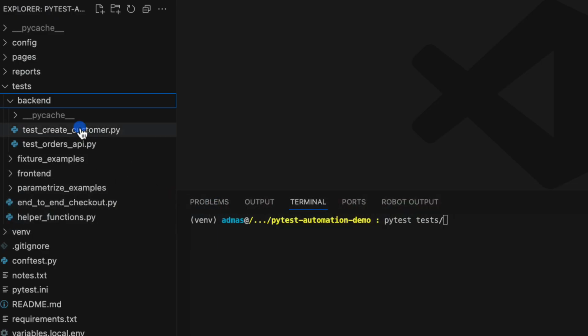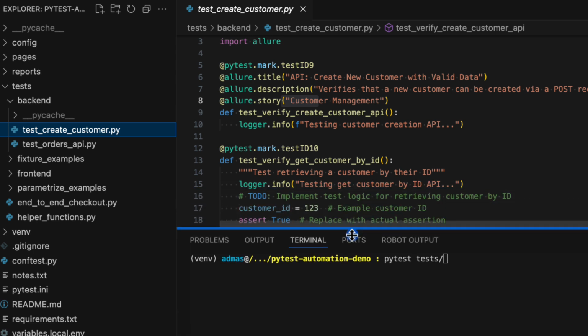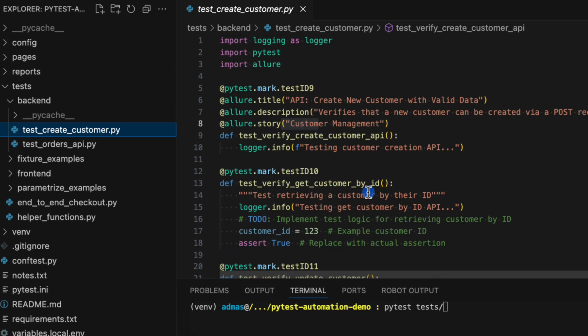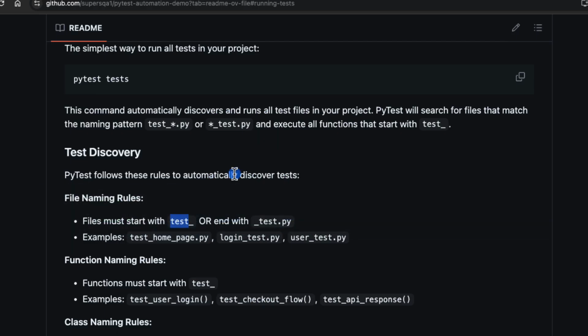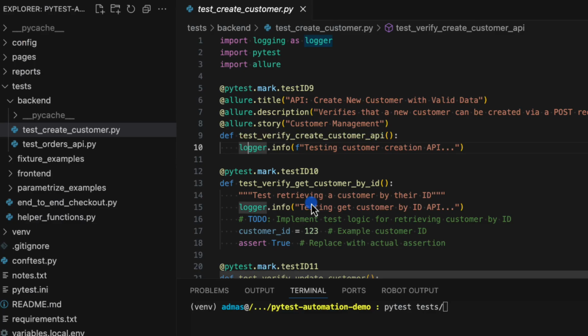Now, once we go inside of the file, let's open this customer API backend file. Rule number 2 is if a function is supposed to be a test, then it has to start with the word test underscore. In this case, it cannot end with underscore test. It must start with it. That is the only rule. When we look at the documentation for function names, they must start with test underscore. All right, that is rule number 2.